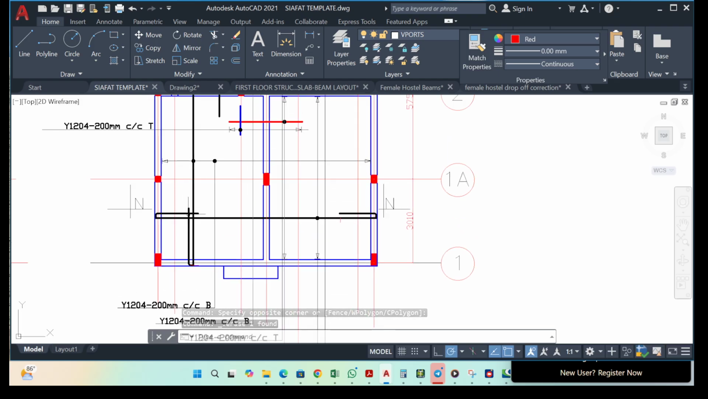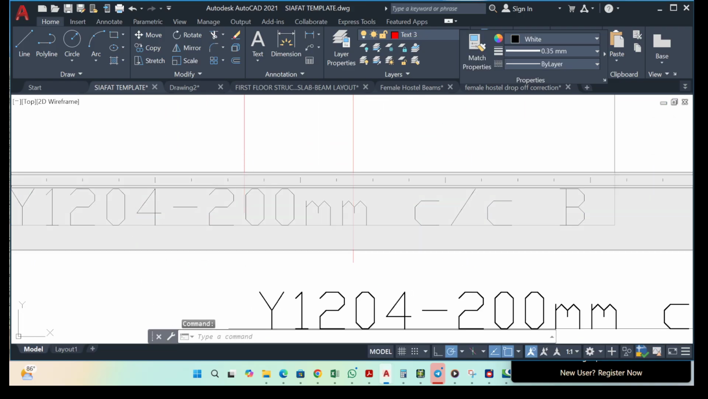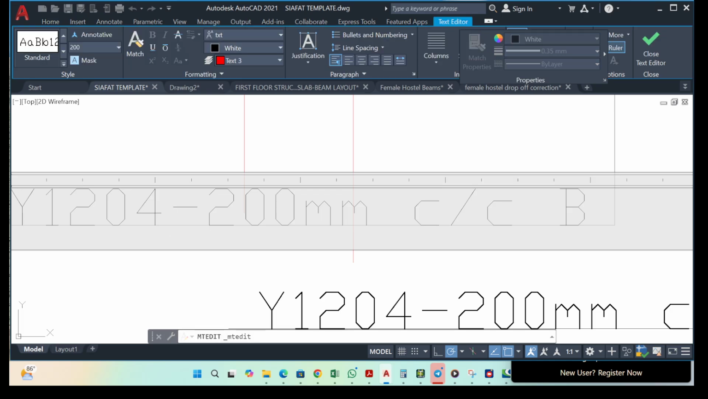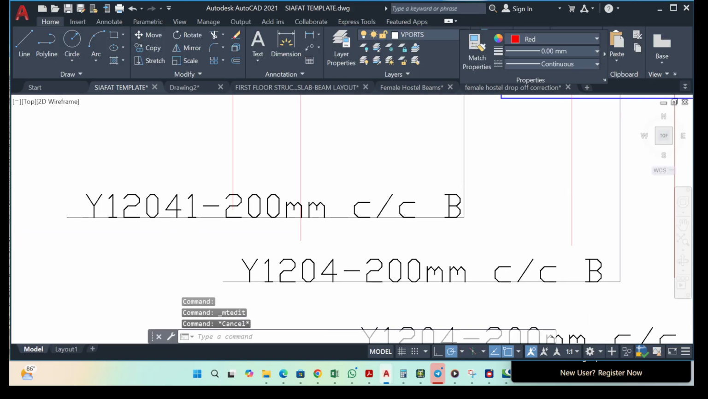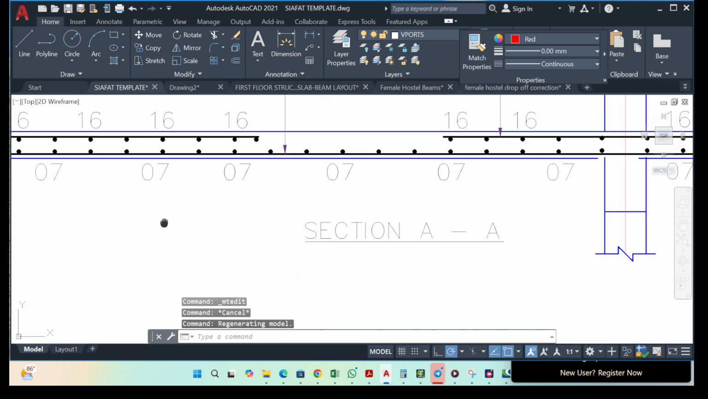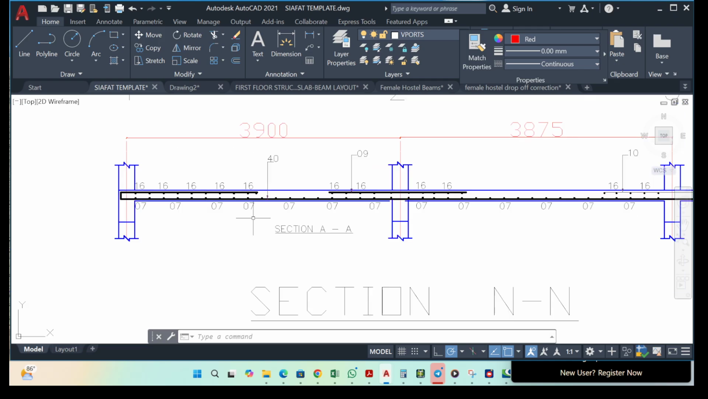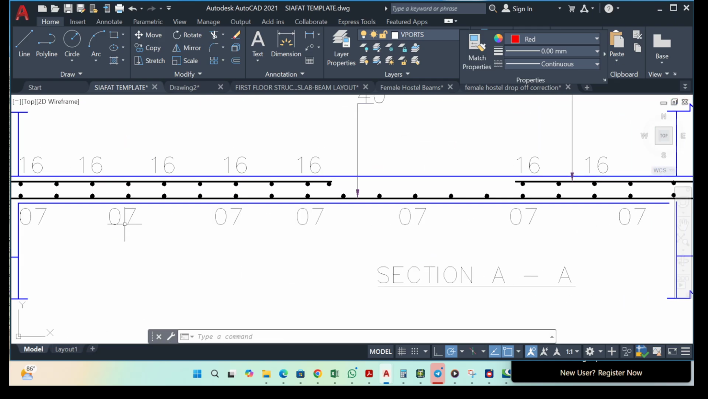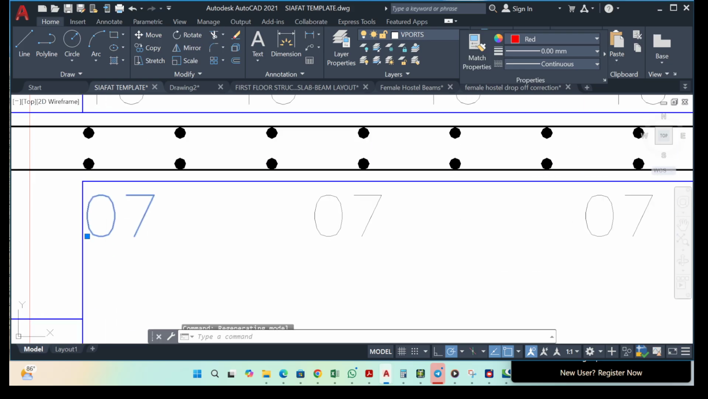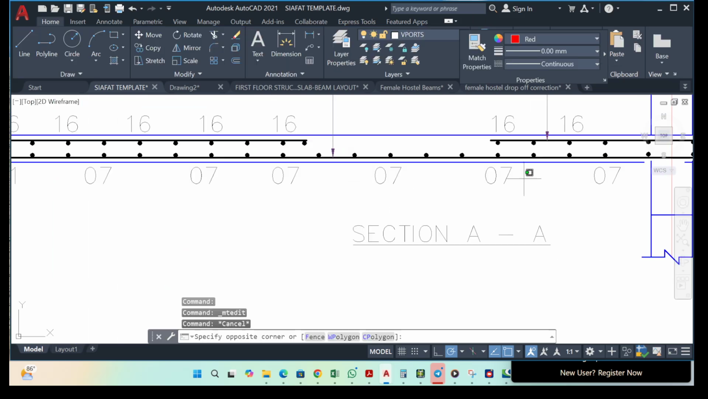So this is the distribution bar for it, and let me say this is bar mark 41. So my distribution bar is 41. I'll come to my section and change all this to 41, this one at the bottom here. I'll change them to 41. So let me remove this. Let me delete this.